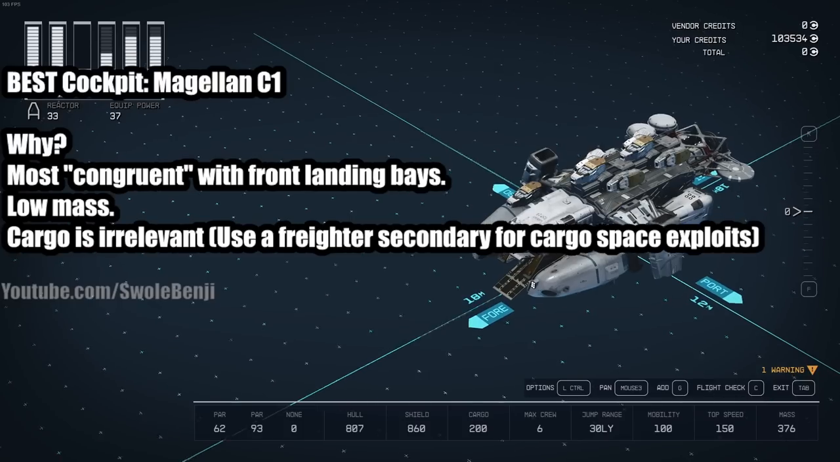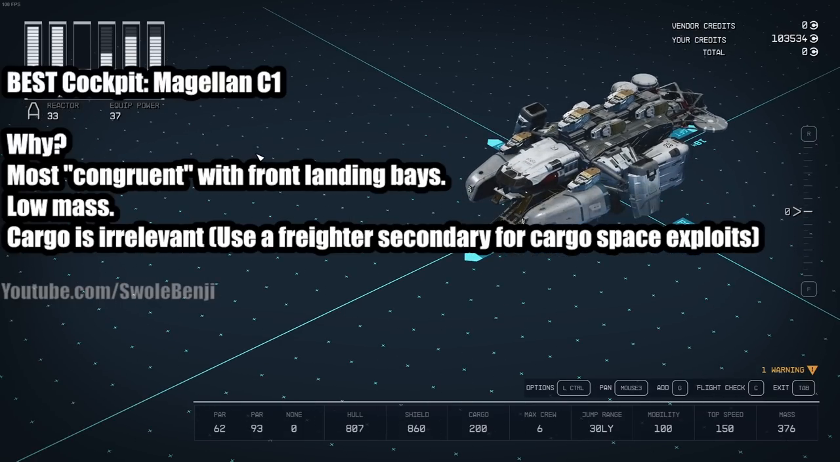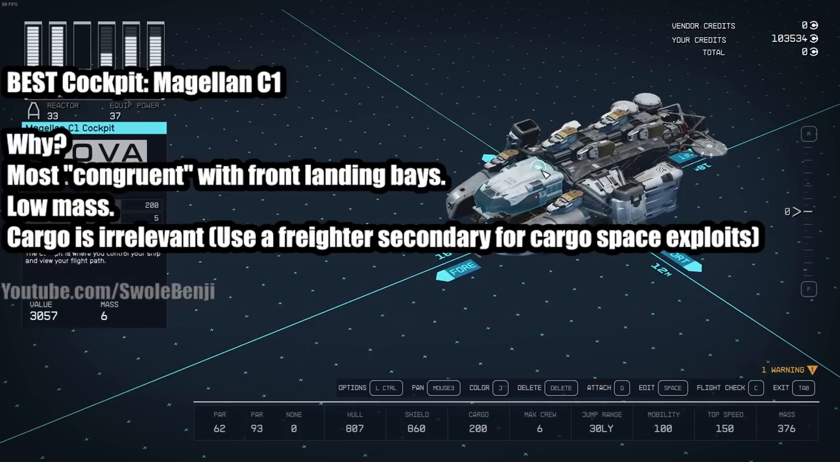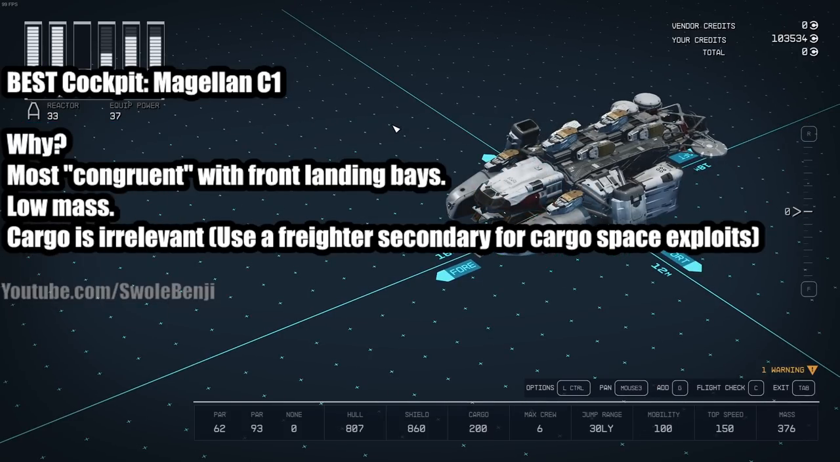Let's get right into it. The best cockpit in the entire game, which you can get immediately, is the Magellan C1, and the reason why is it has the most congruency when latching to front-facing landing bays, which will save you time when leaving planets or running around on surfaces of planets.